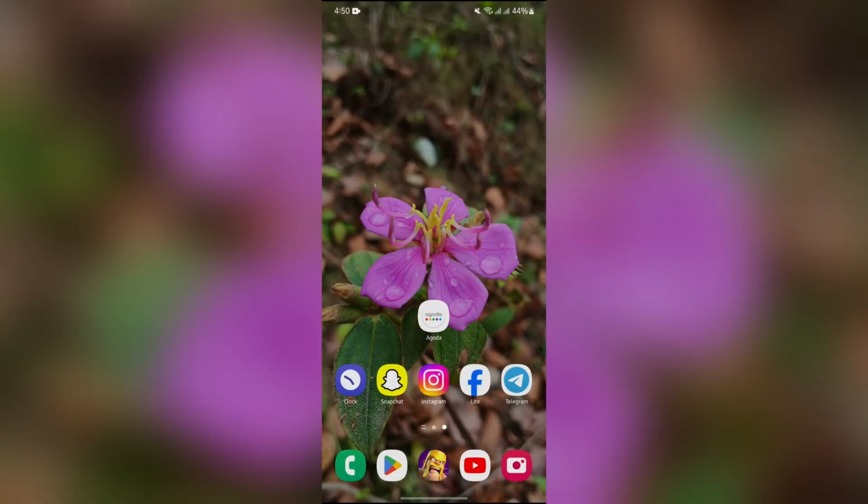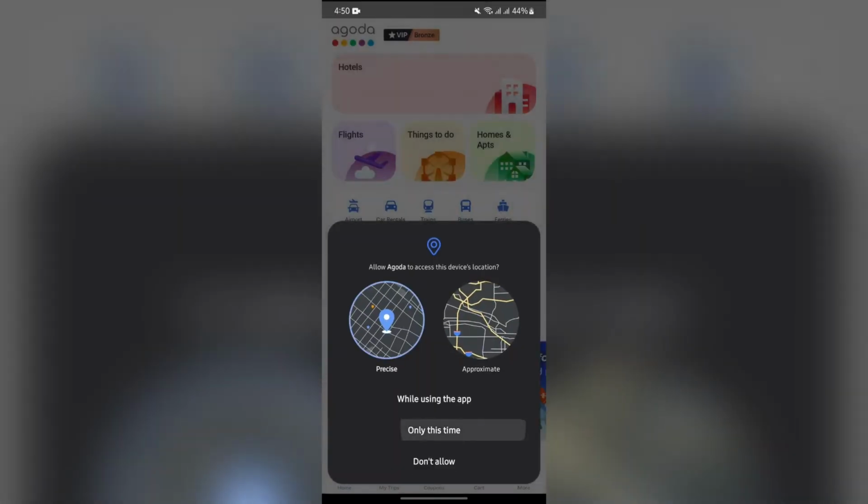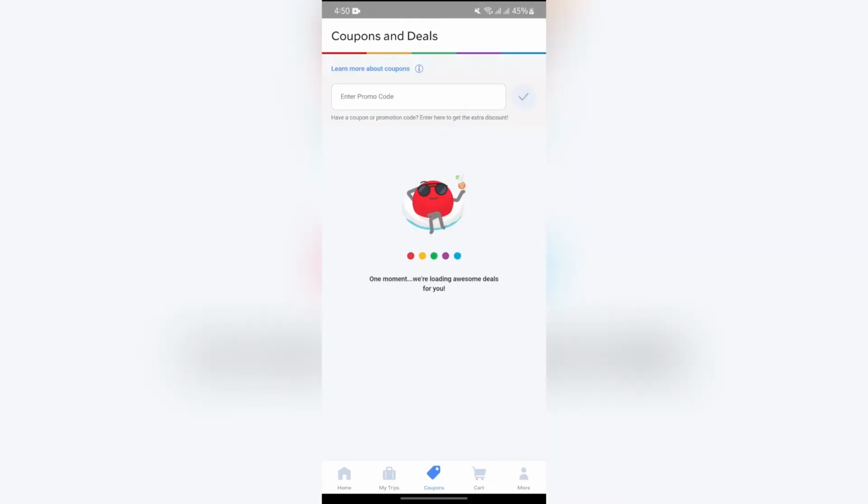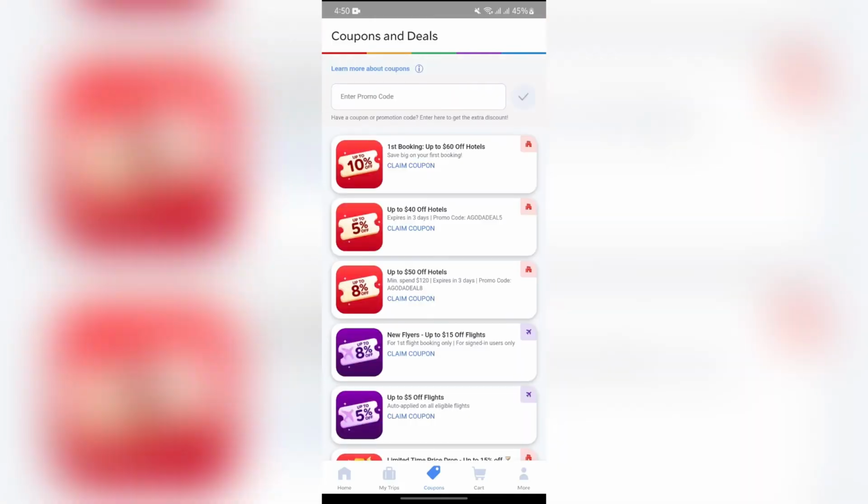Now in order to add or enter Agoda promo code, you just simply have to open your Agoda application at first. Then after opening the Agoda application, you will get to see so many options on this homepage. Now, in order to add the promo code, you just simply have to tap on this coupon section at the middle of your screen at the bottom side. Just simply tap on that and you will directly get the option of enter promo code.